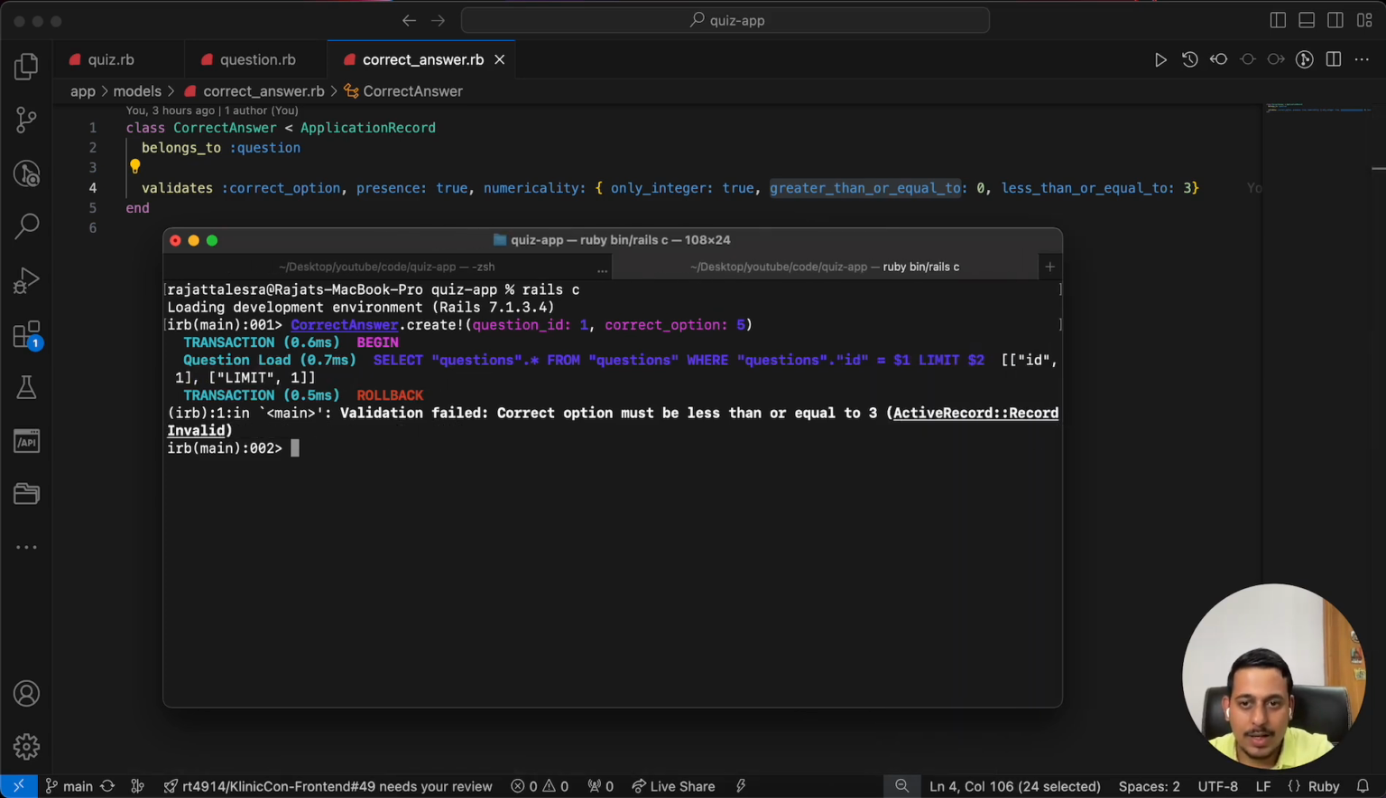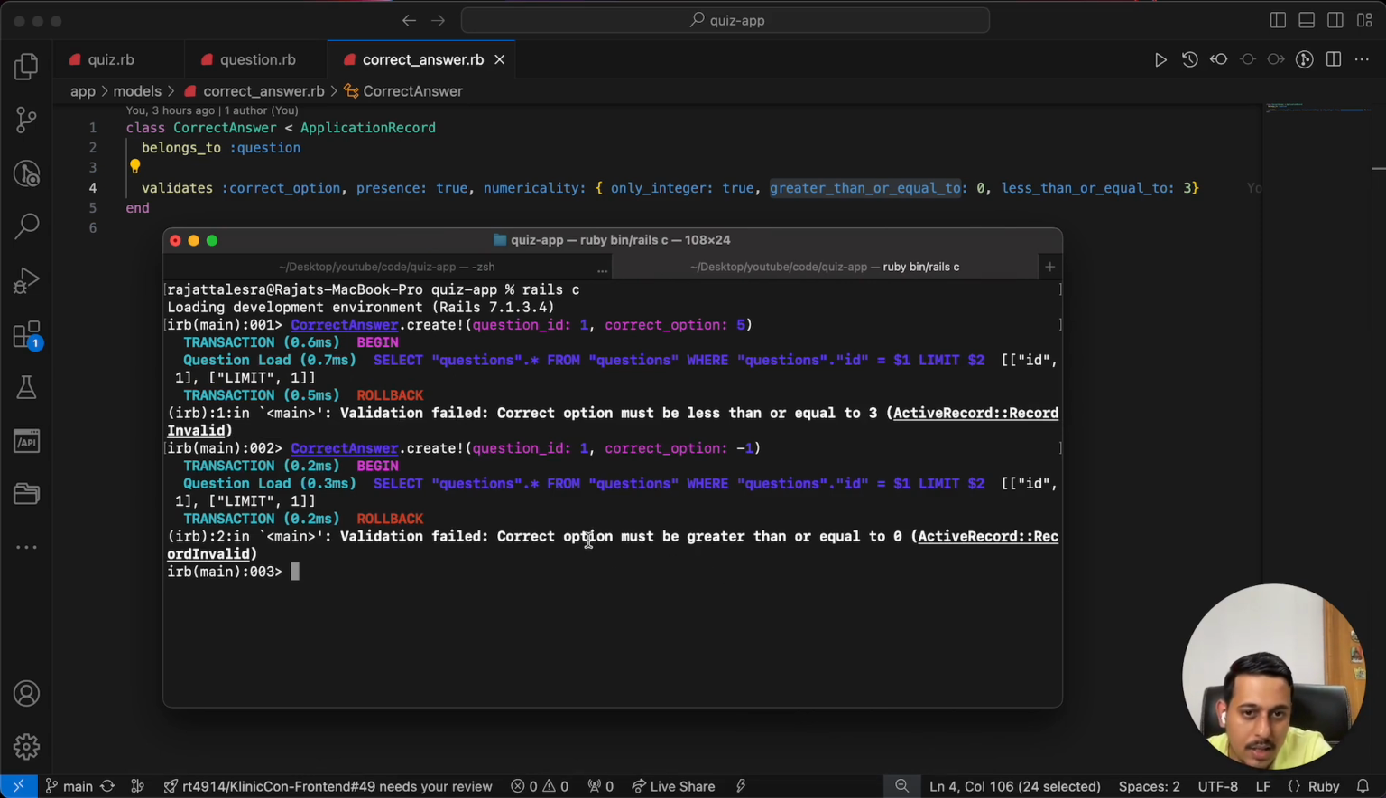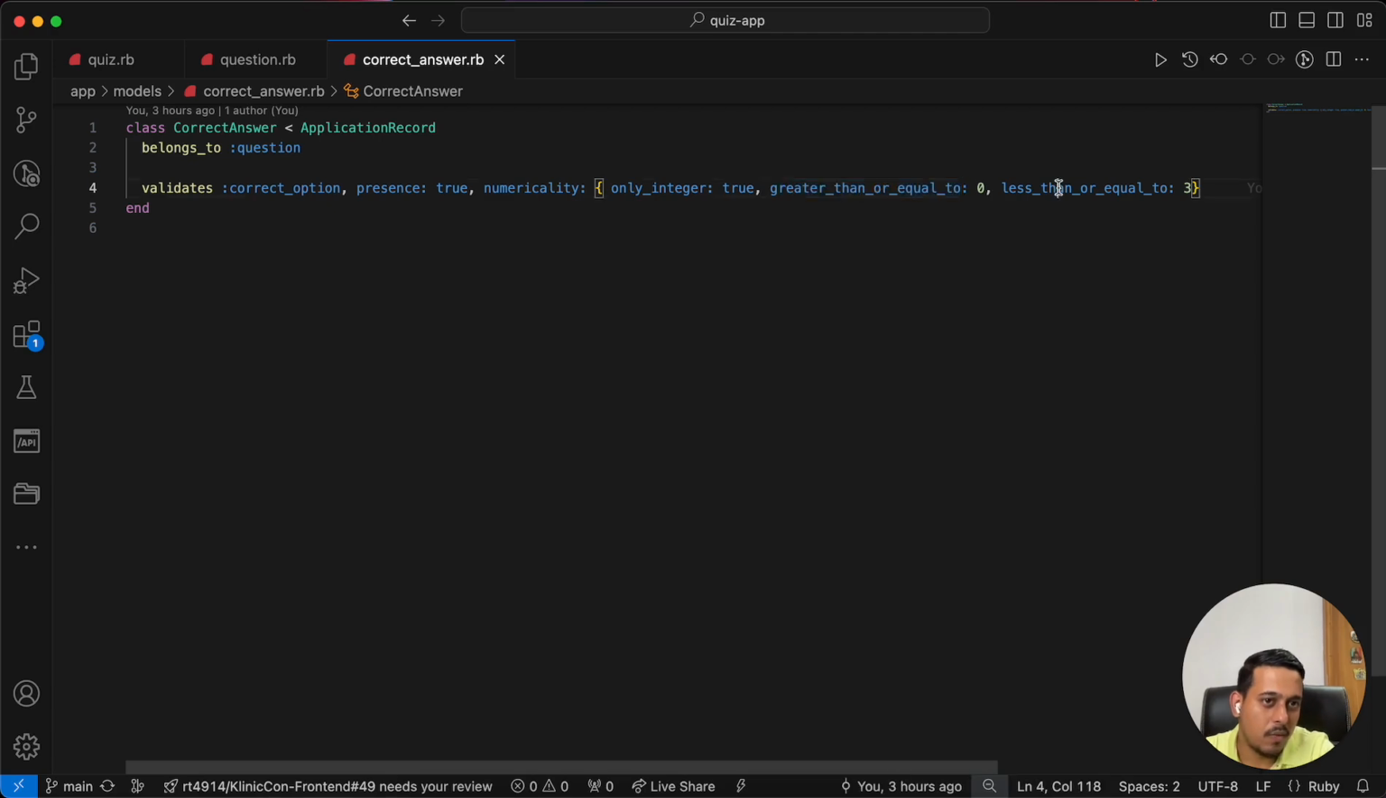Correct. Now let's do it as -1. And we got the error: correct option must be greater than or equal to 0. So it gives separate errors. It won't say that it should be between 0 and 3. So that's the advantage of using numericality.